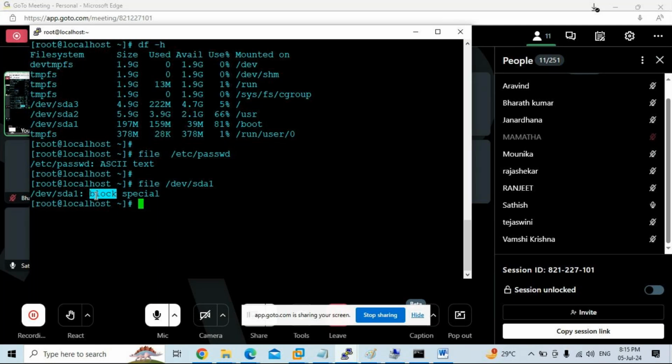Then how do we read a block special file? Any block special file, how to read it? We can read only from the mount point. What is the mount point for SDA1? /boot. So how do we see the files under /boot? ls /boot, right? ls is the command to see the files in the directory.